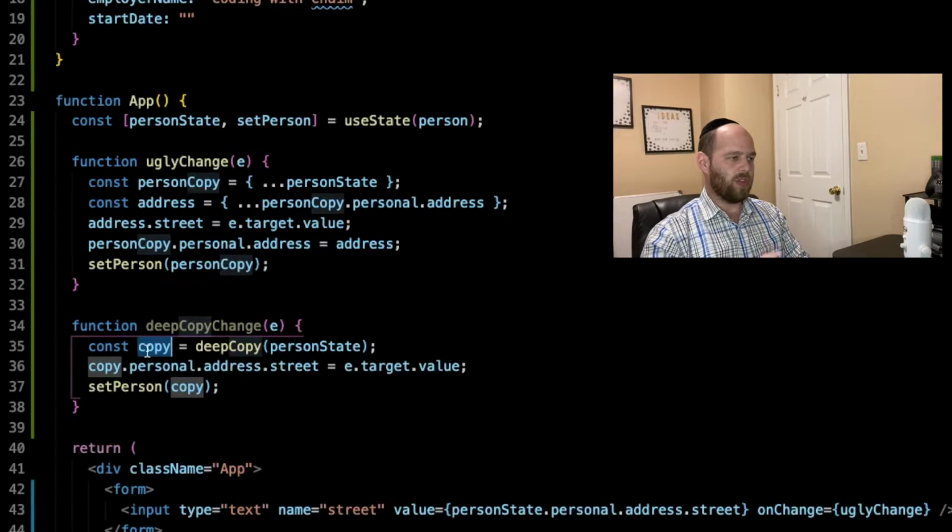And so now all we can do is go ahead and say copy that person's address, that street is equal to e.target.value. Take this copy, pass it into the setPerson function, boom, we're done. The whole thing is just three lines of code. So this seems like a really great solution, right? However, there's a problem. Let me demonstrate what the problem might be.